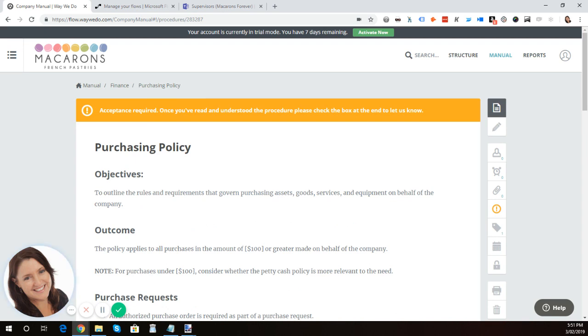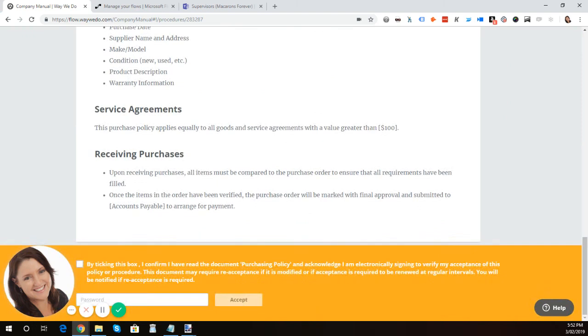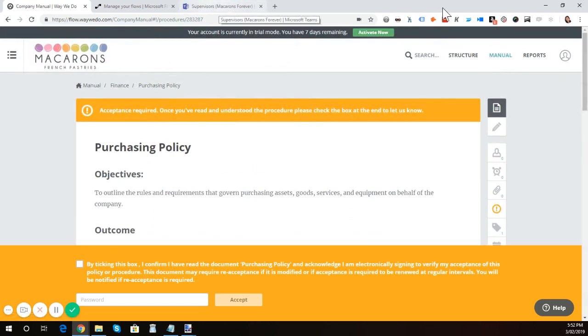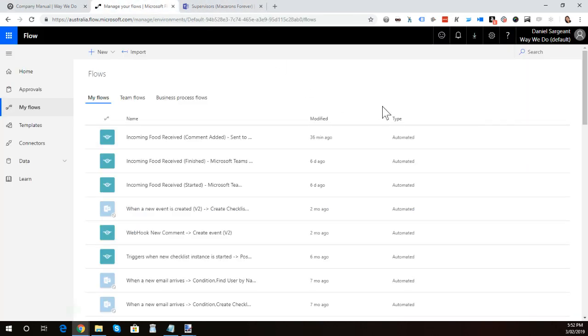You'll know that it has acceptance because the exclamation mark circle here is highlighted. It turns yellow when that acceptance criteria has been added, and this yellow bar at the top is also displayed to users. If I scroll down to the bottom, the acceptance box appears. So when the user accepts this particular document, we can then have a message sent to Microsoft Teams. We're going to do that with the use of Microsoft Flow.